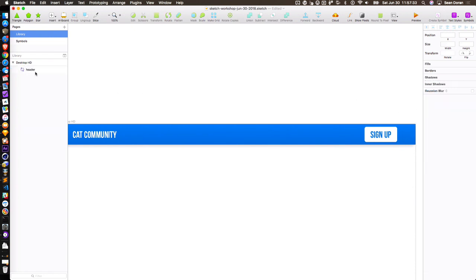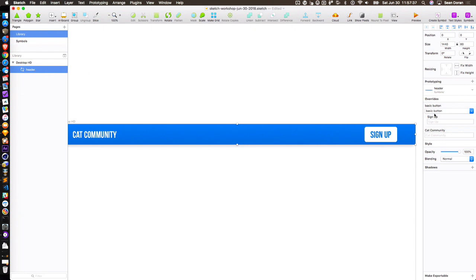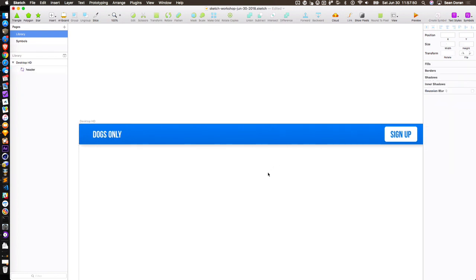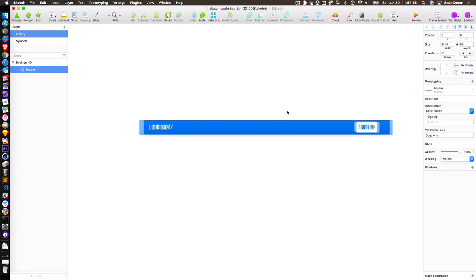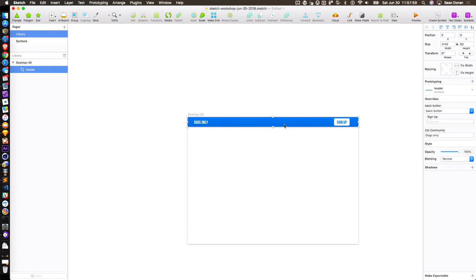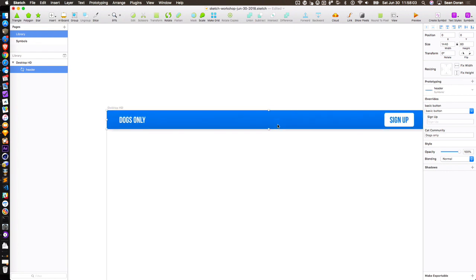Now if you notice on the left hand side, everything's gone except for header. But when I have it selected, I can now change this basic button to something else or just get rid of it completely. And I can change the cat community to dogs only. And what's nice is if I change the text anywhere on different artboards, that'll stay the same, but then I can change the look and feel of the header and it'll be updated everywhere else.